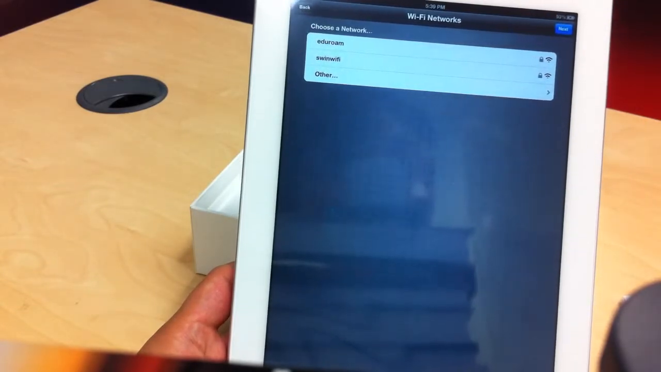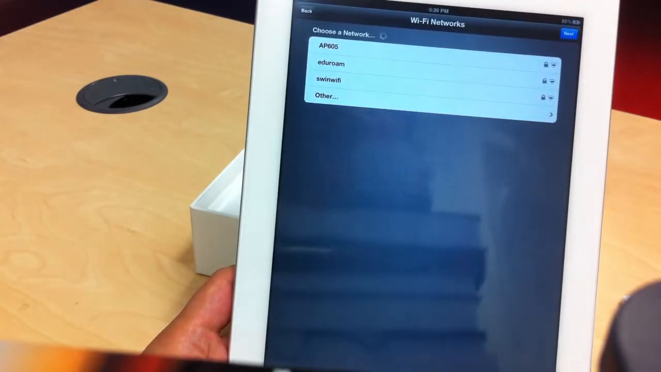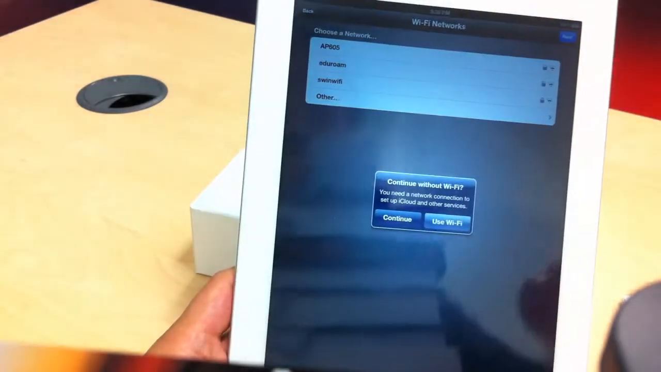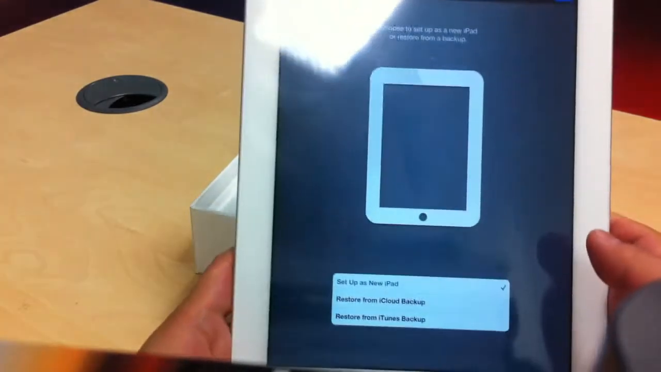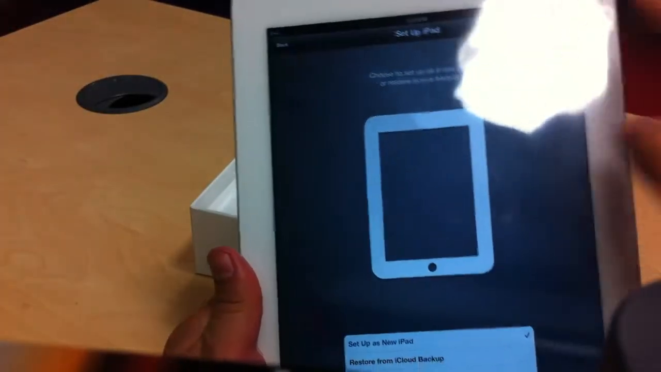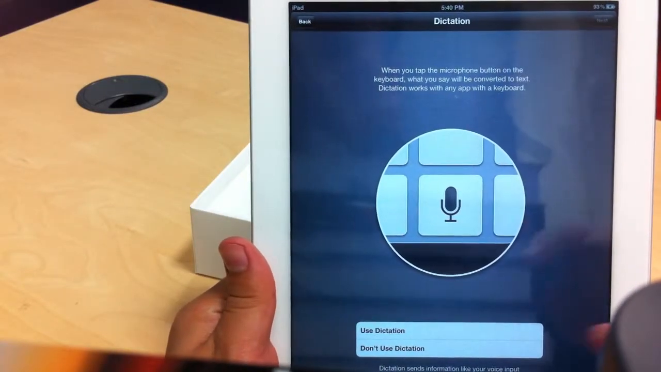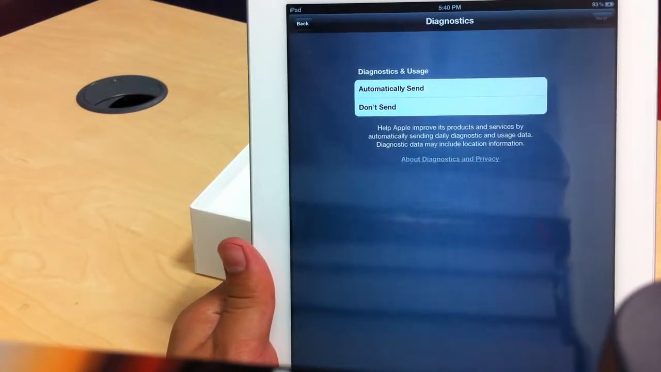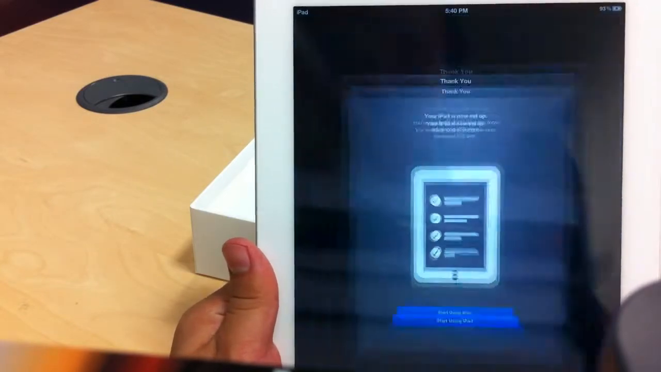It says continue. I have to agree with the terms. Right, I think it's just next. Continue with our Wi-Fi. Set up as new iPad. I want to see how it looks. Agree to the terms and conditions. When you tap the microphone button, use dictation, say the new features. Don't send diagnostics and usage. It's now set up, start using iPad.